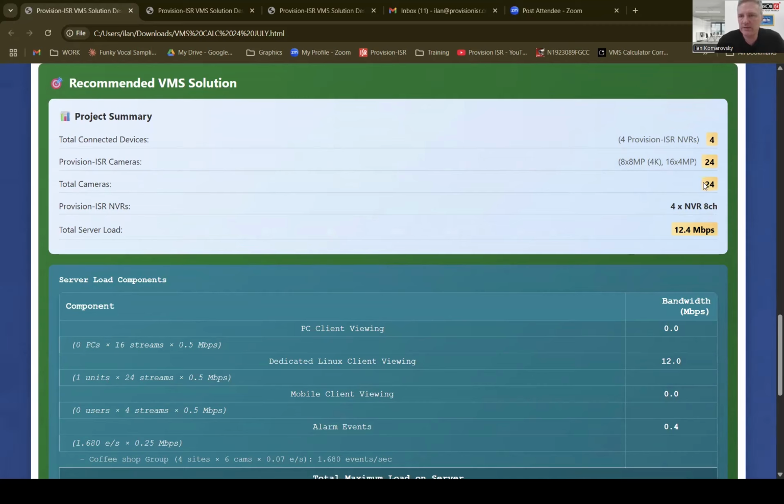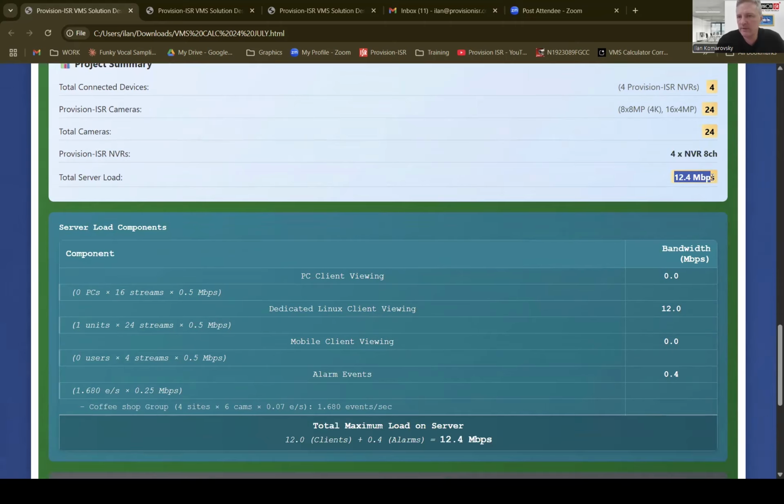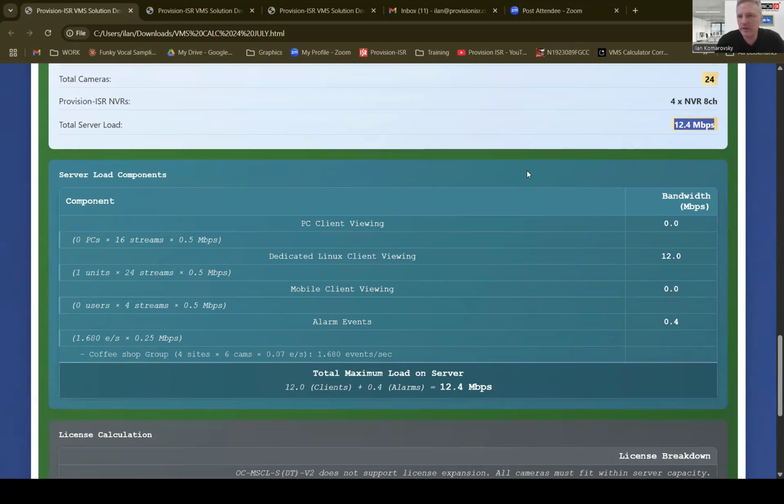So immediately the system calculated that we are talking about 24 cameras, what exactly the amounts of resolutions are and how many cameras of each type, and 4 NVRs. So this is a relatively small bandwidth calculated from this section. This section is basically showing you how exactly it got to this number. So you see here that we are getting 1 unit multiplied by 24 streams of substream. This is the value of substream, and we are getting to this number. And this is a calculation of alarm events.